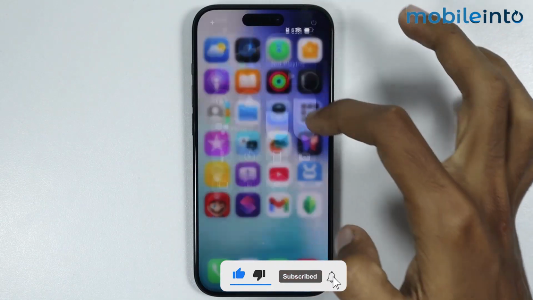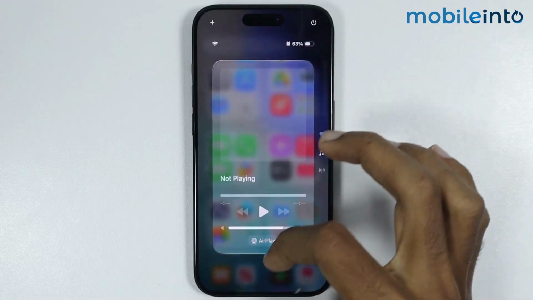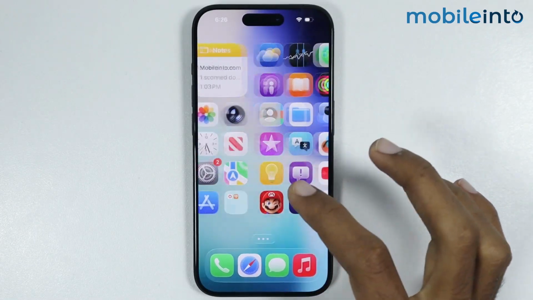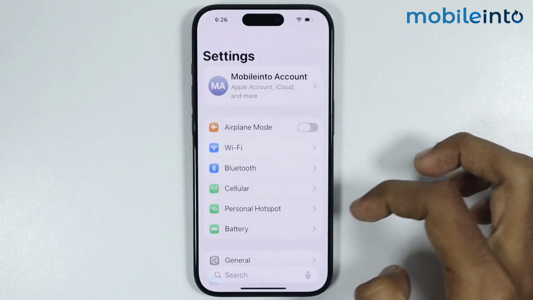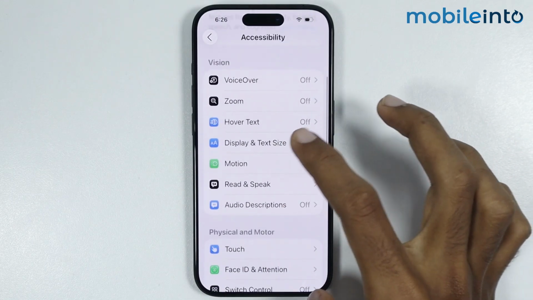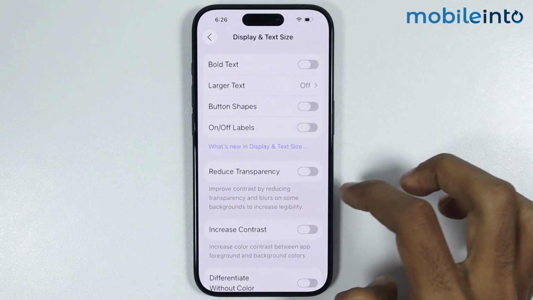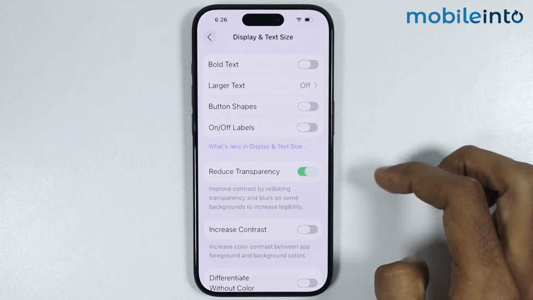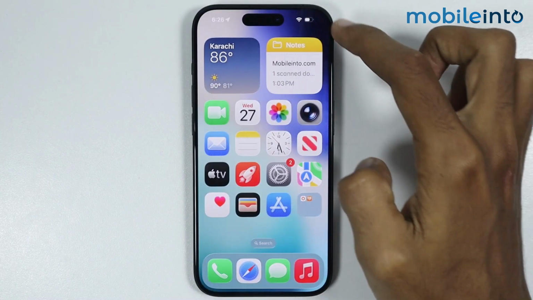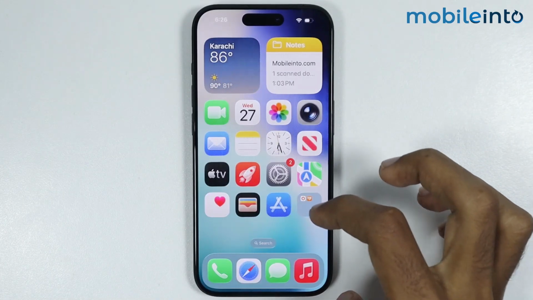Now to turn off the liquid glass effect on your iPhone, just go to your home screen and open settings. Then go to accessibility. From here, just tap on display and text size. Now from here, you will find the option of reduce transparency. Just enable this toggle and you will disable the liquid glass effect on your iPhone. Just like that.